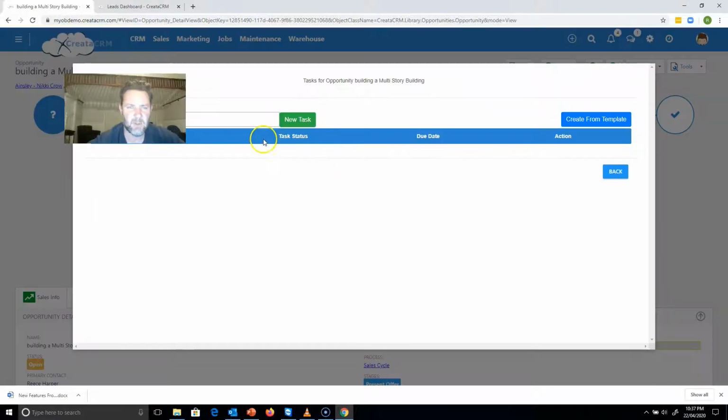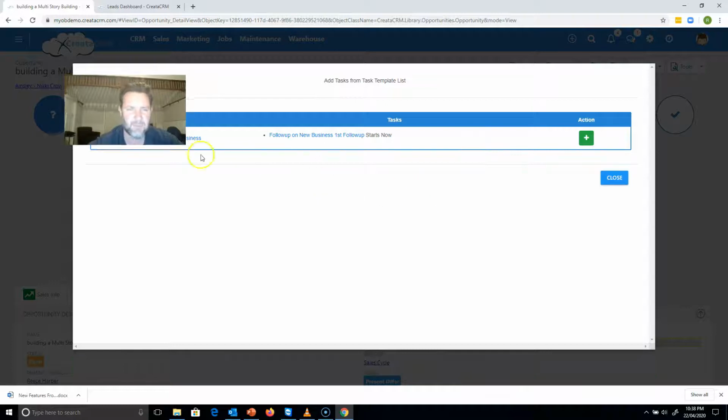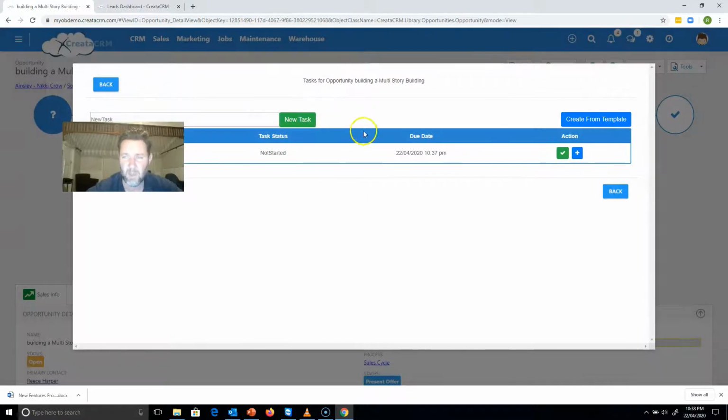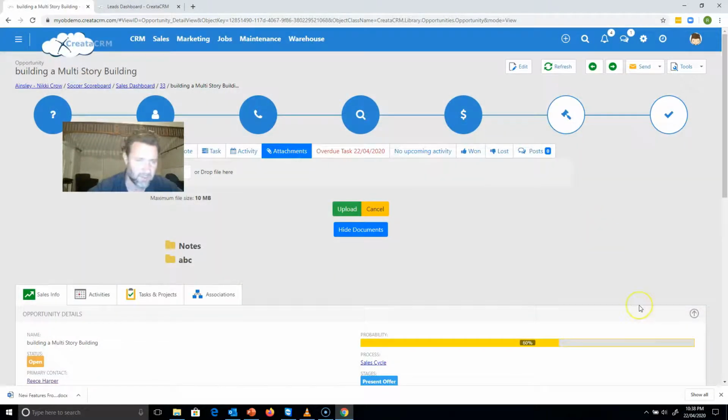You've got tasks. You can quickly do tasks in here. You can create from templates. That's something I haven't covered. You can create task templates in here as well, but I won't get caught up in that. You can create surveys and questionnaires in here that you can have in the system as well.